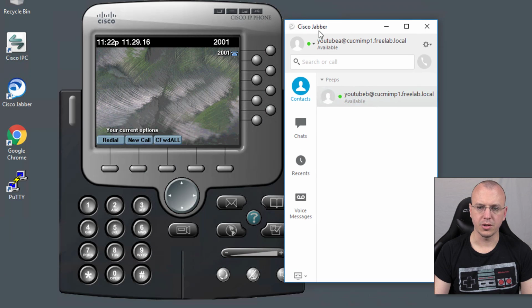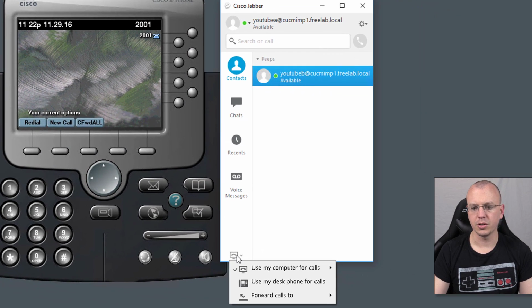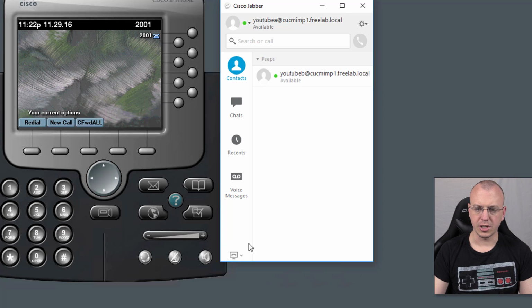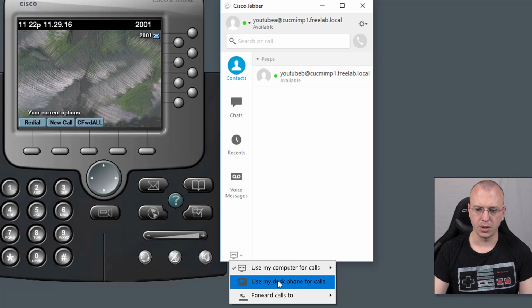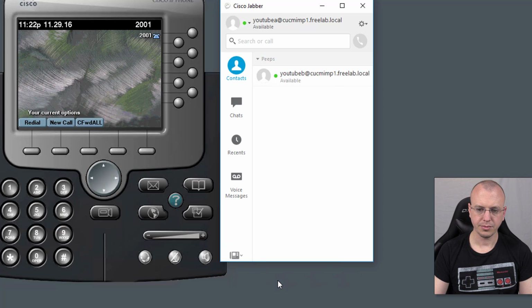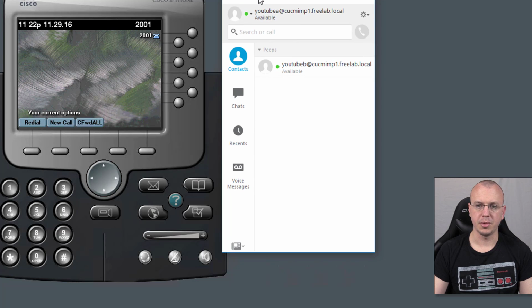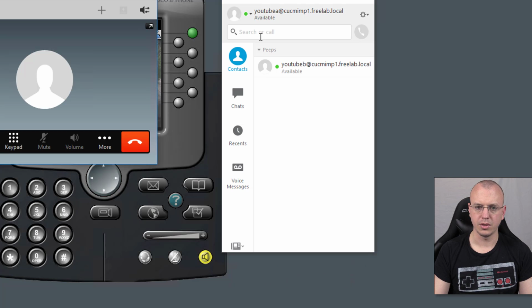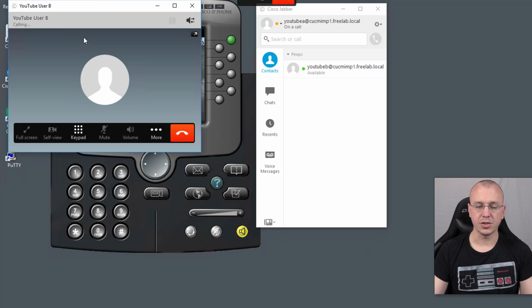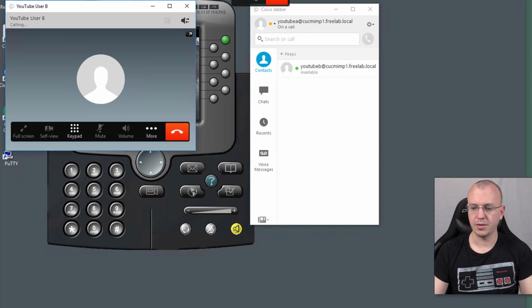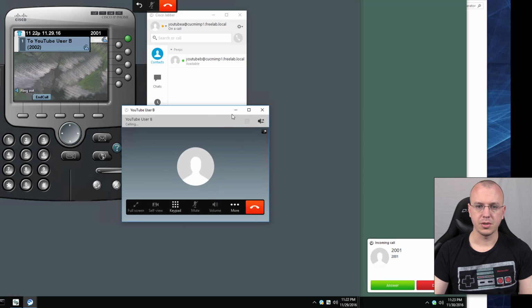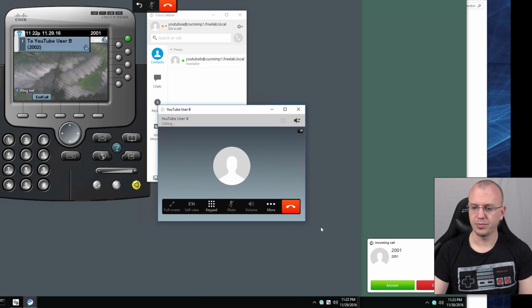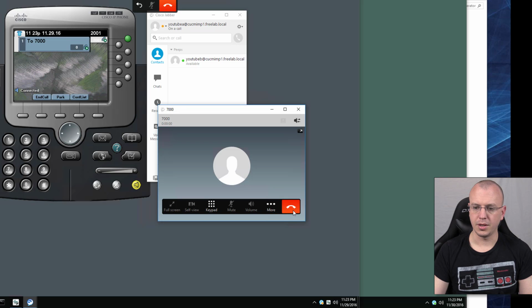Now, one of the things that you can do is this little icon down here. You can choose if you want to use the Jabber as your endpoint to make calls or use it to control a device. So for example, if I were to use my desk phone for calls, this is linked with this IP Communicator. So if I dial, for example, extension 2002, which is YouTube user B, you can see that it's ringing both the phone and the Jabber client. But notice it's using this phone, and it forwarded to voicemail.